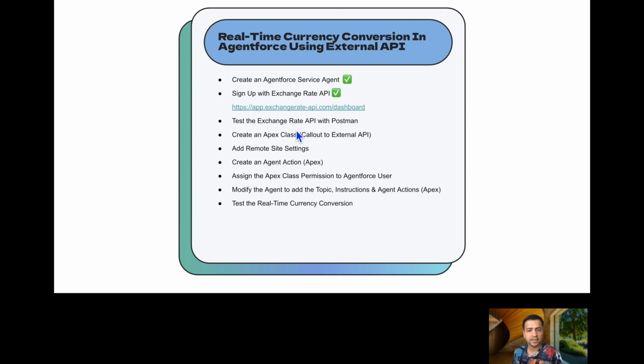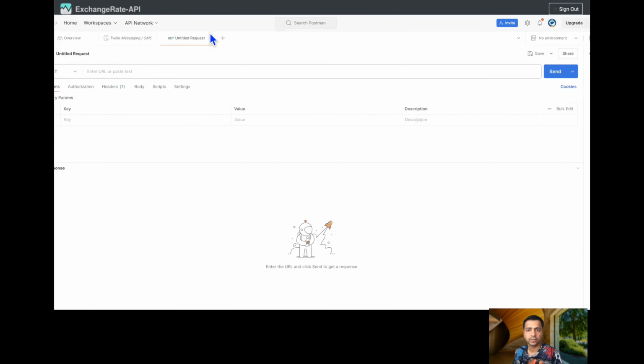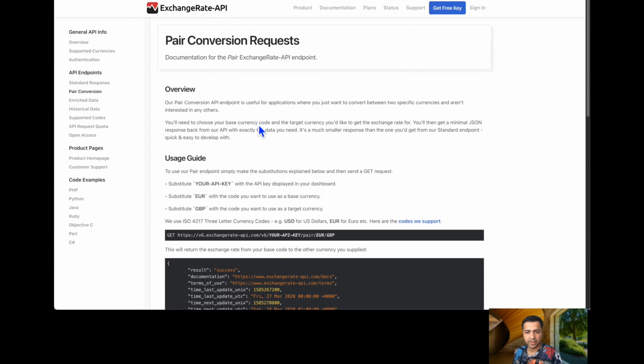Now, the third step is we are going to test this API with Postman before we actually write our Apex class. It is always a best practice to use Postman upfront so that you are aware that you are getting the correct response, a response which is 200. So let's see. This is my Postman. Now let's look for some details.